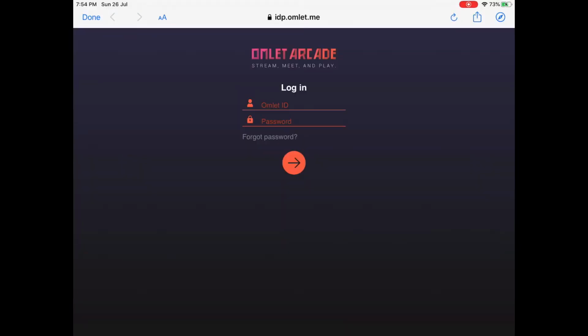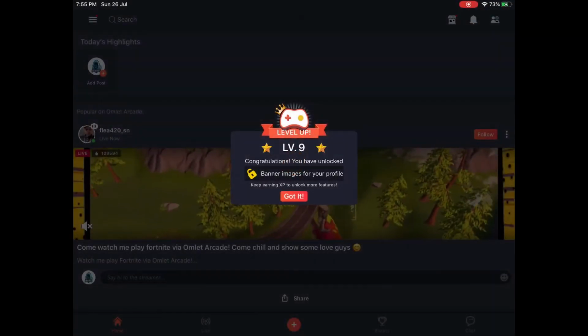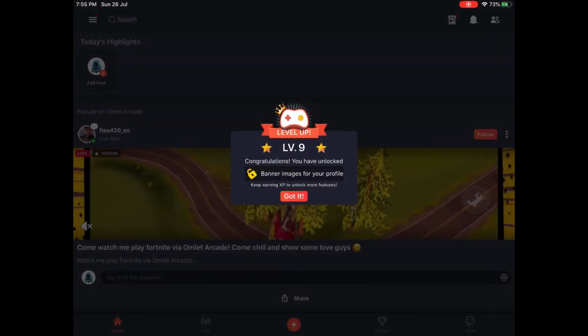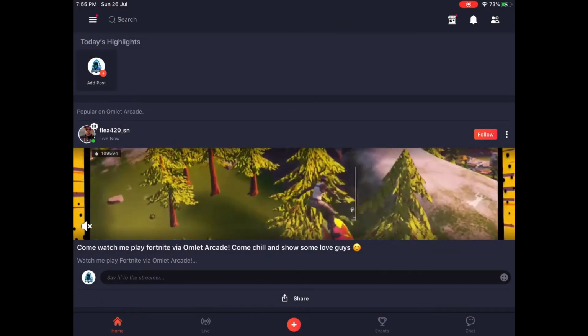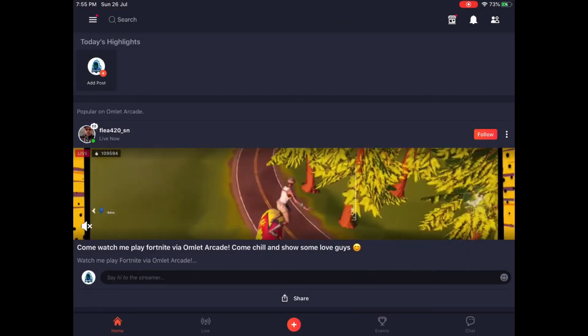It pops up asking you to log in with your email ID and password. I will log in with the email and password and I will show you the next content. After you log in with your email, Omelette Arcade will pop up like this. I will explain the main things you want to know about Omelette Arcade.